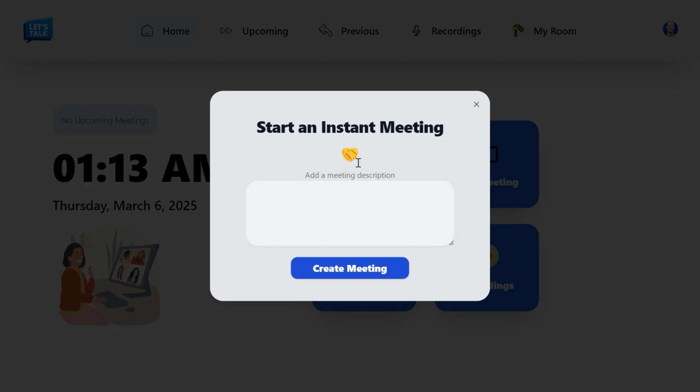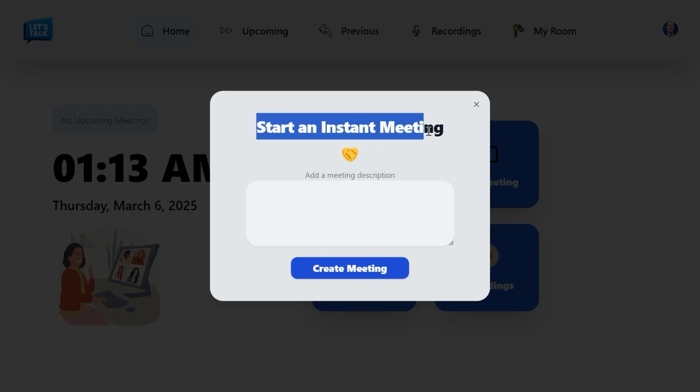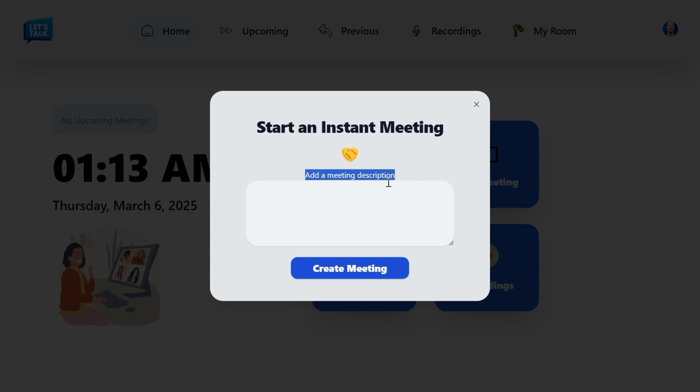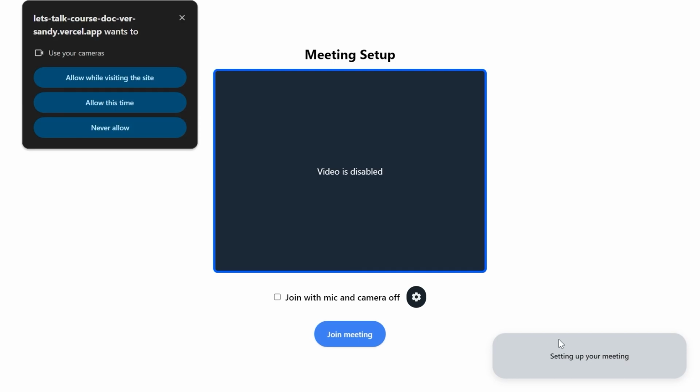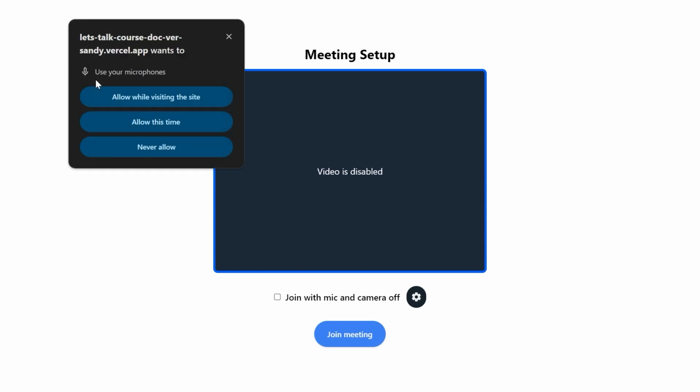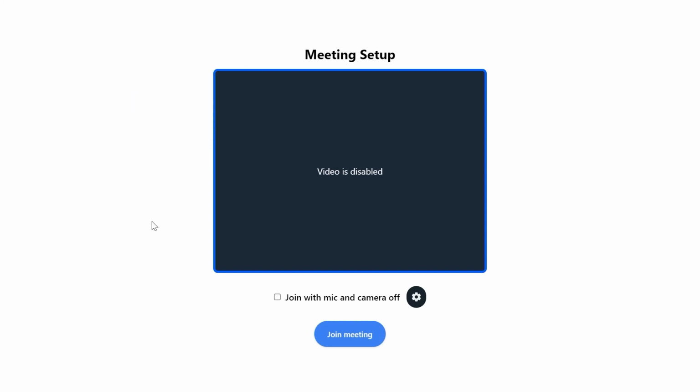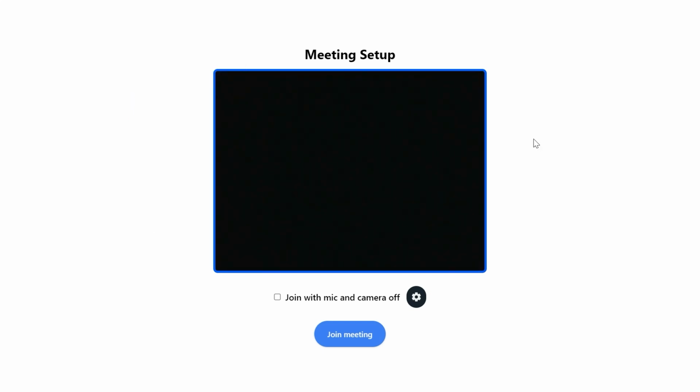If I click here, it's gonna open that modal telling me to start an instant meeting and then add a meeting description. I'm gonna name it work meeting and then click on create meeting. As you can see, setting up your meeting, you have to allow your camera and then allow your mic. And right now we are in the meeting setup page.